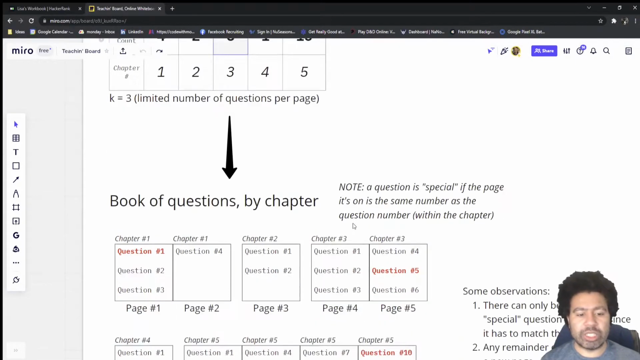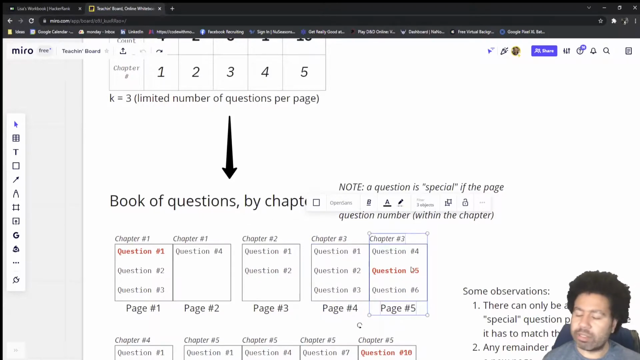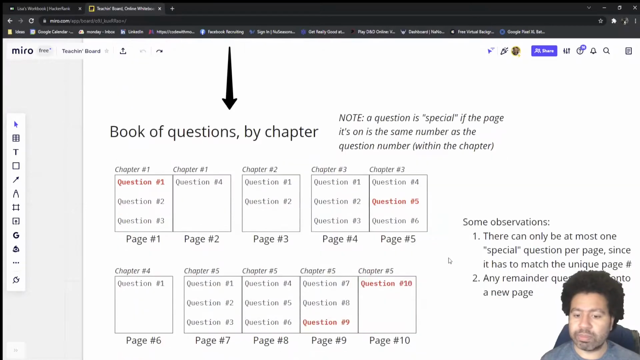Chapter 3 has 6 questions, and so that basically is 2 full pages of questions numbered 1, 2, 3 for page 4 and 4, 5, 6 for page 5. And sure enough, there's a question 5. So there's a special question on that page. And the same thing goes true with chapter 4 and chapter 5, and you can probably tease that out yourself. But effectively, we have in total 4 special questions. I'll give you some time to do this on your own before I go over my solution. Good luck.